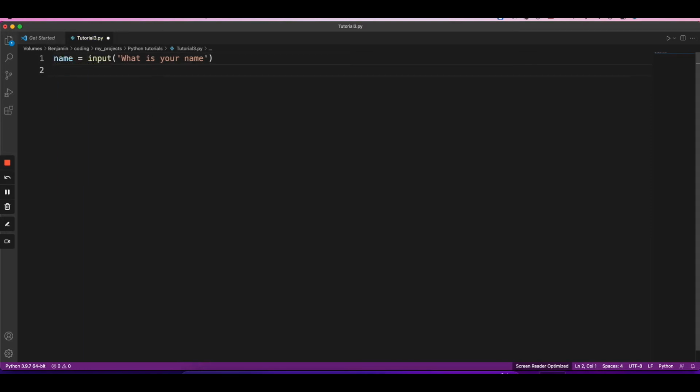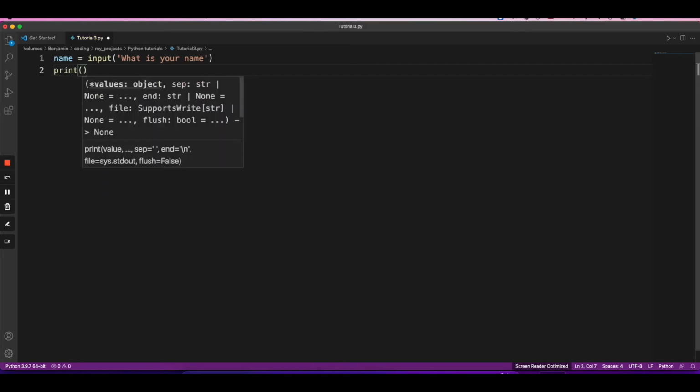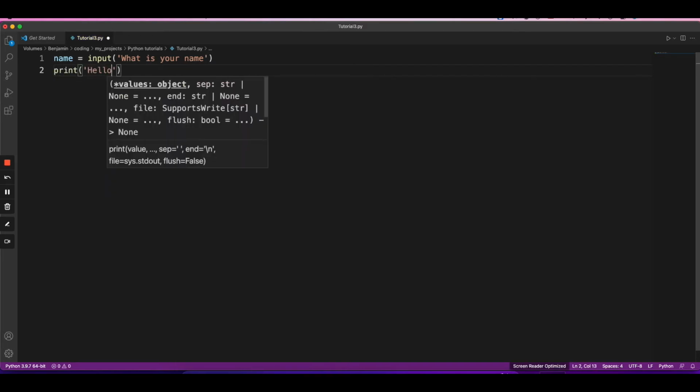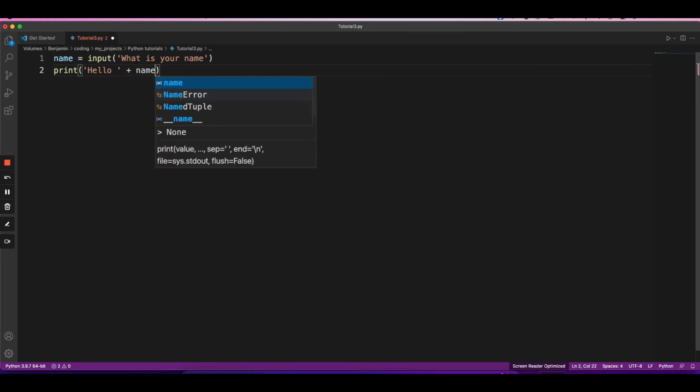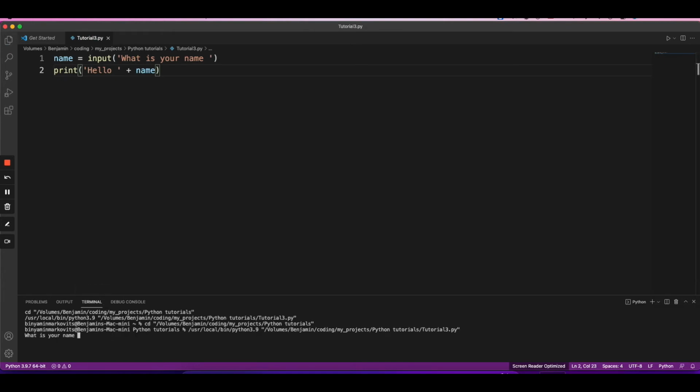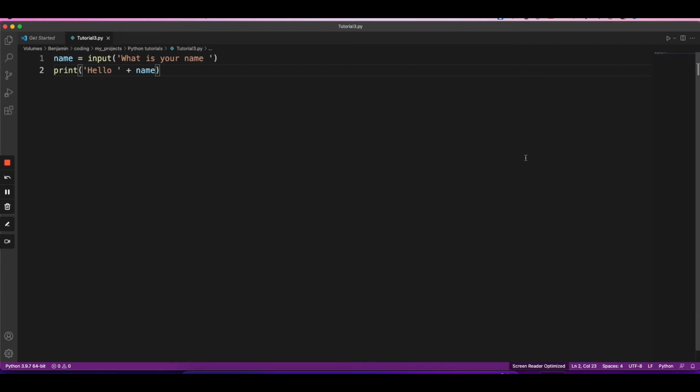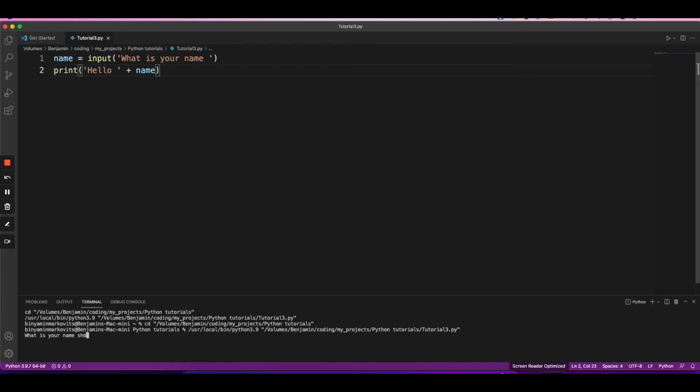And then now we'll print hello plus name, and then run the code. So I respond with my name, hit the enter key, and then it will display hello Benjamin. If I try typing in any other names, it will display hello that name.